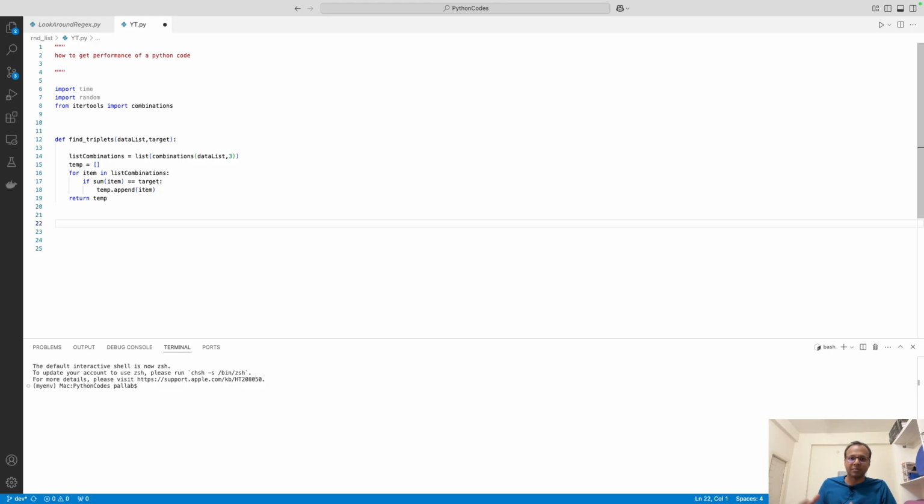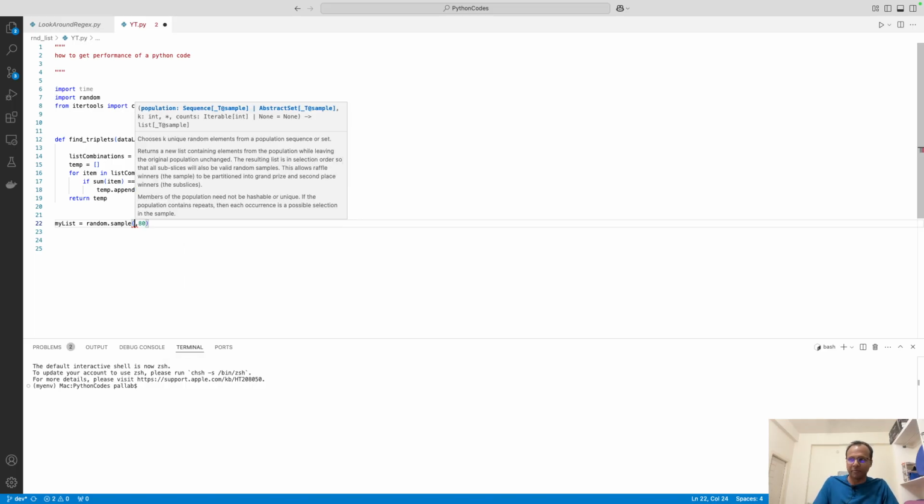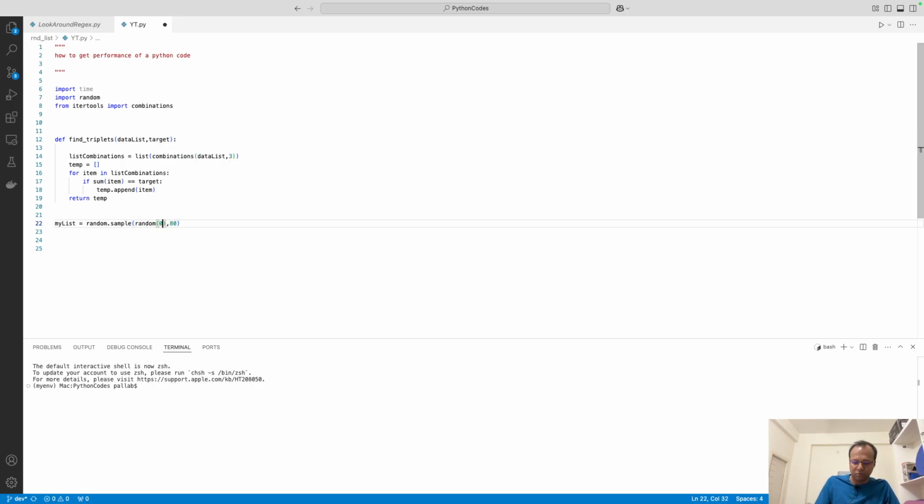Now let's start creating some data. I have given a name, my_list, equal to random.sample. How many elements do we need in that data list? Let's say we want 80 elements, and those 80 elements will range from 0 to, let's say, 200. Then we want a target. Let's say our target is 60.